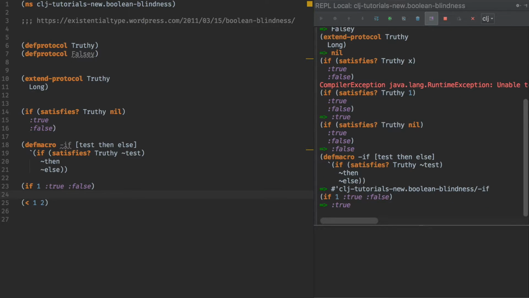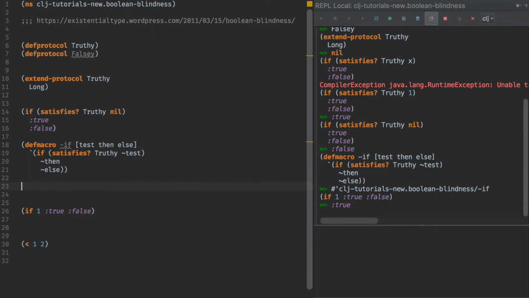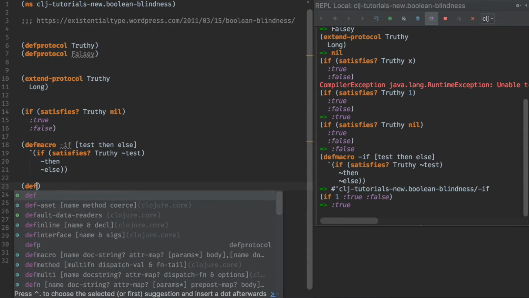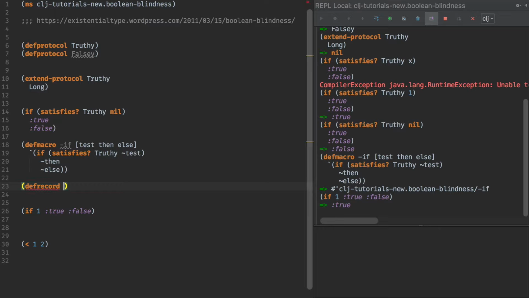Okay. What have we done so far? Well, pretty much nothing. This doesn't get us much of anything at all. But what we could start to do is to build up some Boolean-like operators off of this. So what I'm going to do is we're going to define a few more bits here. Defrecord.